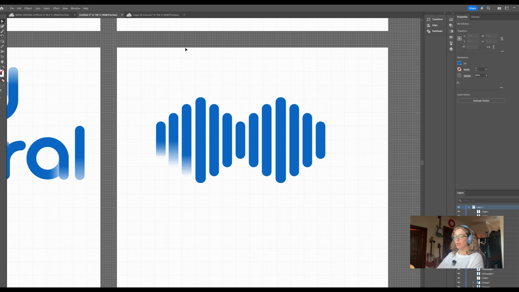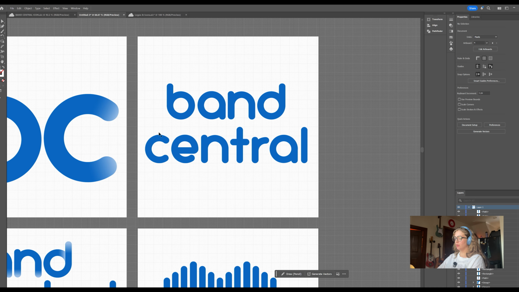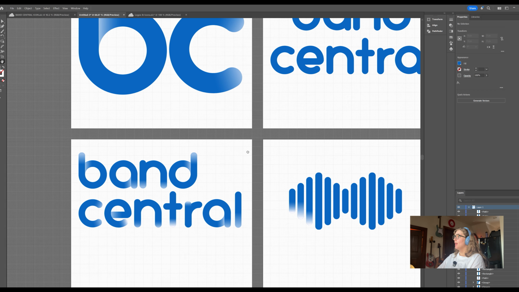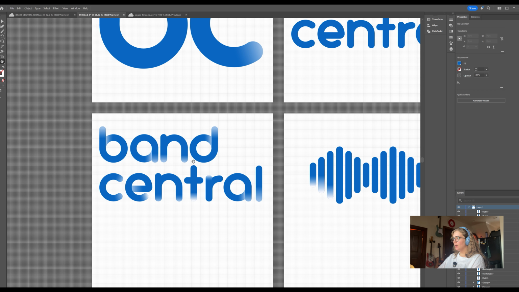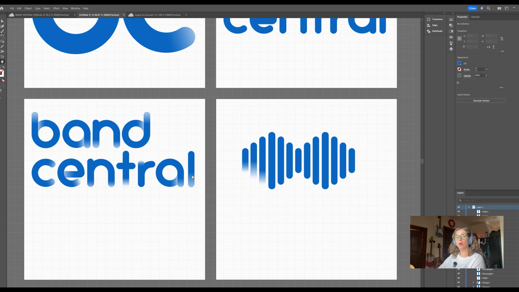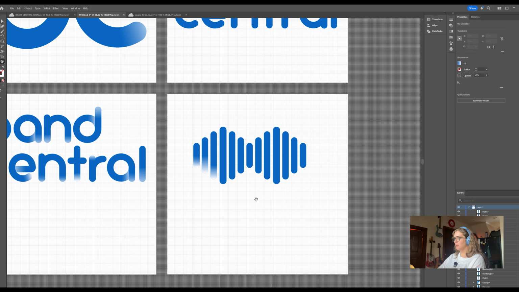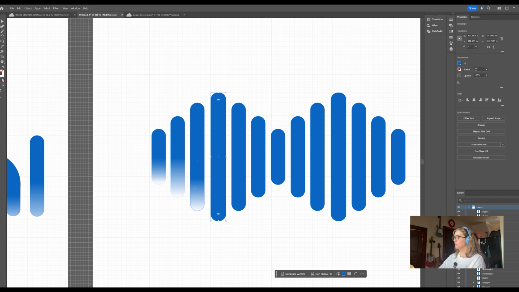Okay, so we have this written out lettered logo, and I also added the gradients to it here. And while I was doing that, I was on the very last letter, this L, and I was like, wait, what about trying to make a little icon of sorts that is an audio file? So that's currently what I'm doing. And I'm imagining that the Band Central could go underneath it.